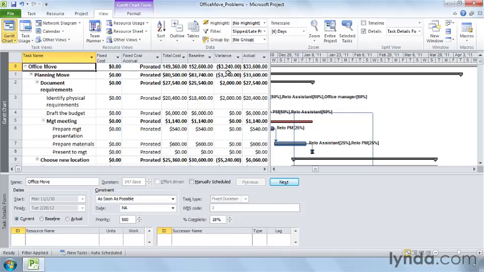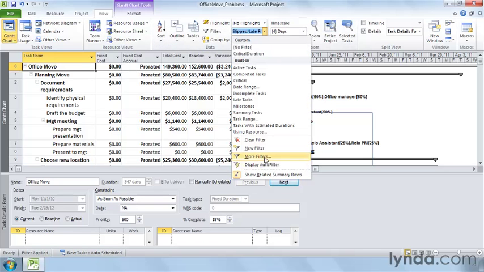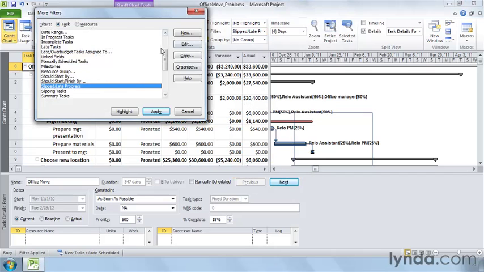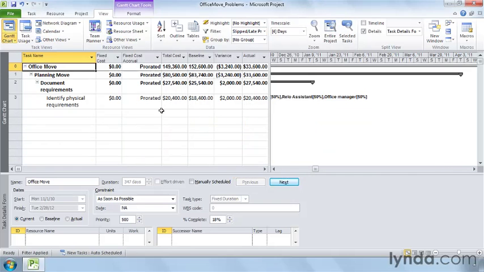On the other hand, if you want to look at tasks whose scheduled cost is greater than the baseline cost, on the View tab, click the Filter down arrow and then choose More Filters. In the More Filters dialog box, select Cost Over Budget and click Apply. And you can see that there's one task here that's gone over budget.